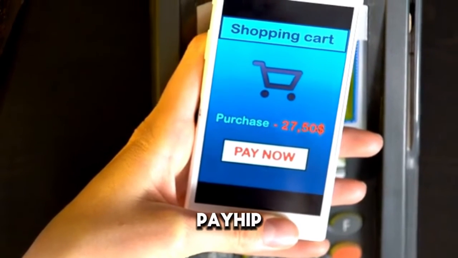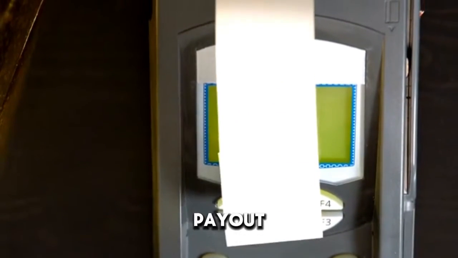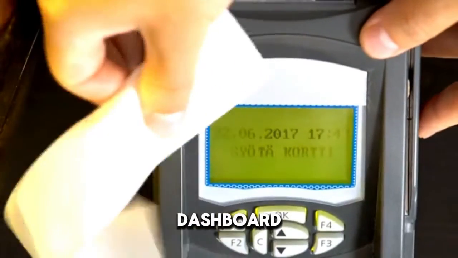Click Go back to Payhip Limited. Stripe connects. Card options appear at checkout. Set your payout schedule in the Stripe dashboard.